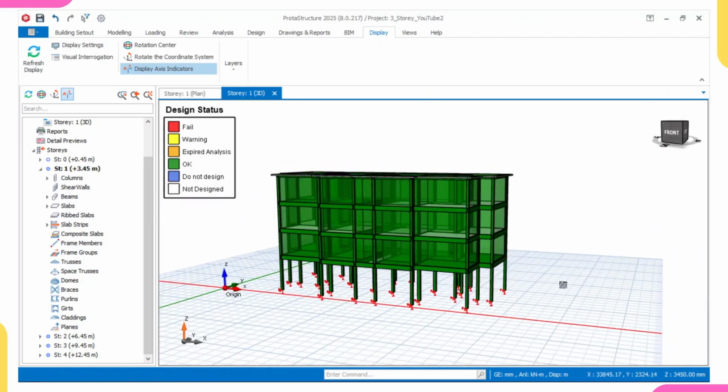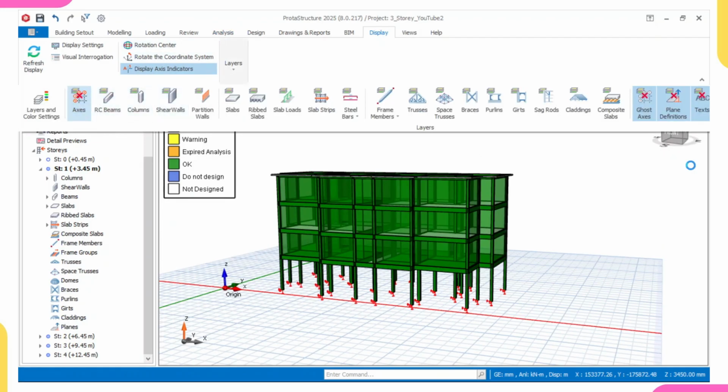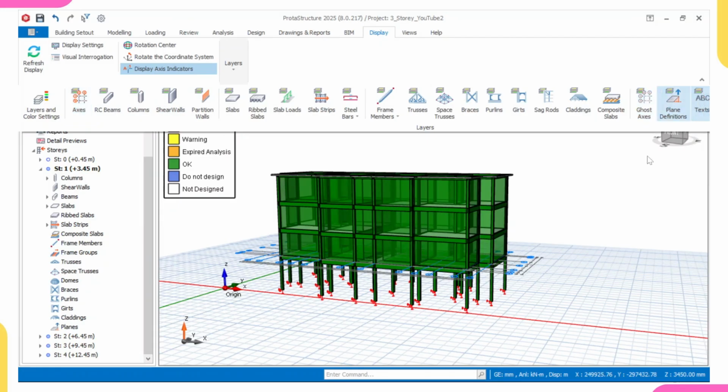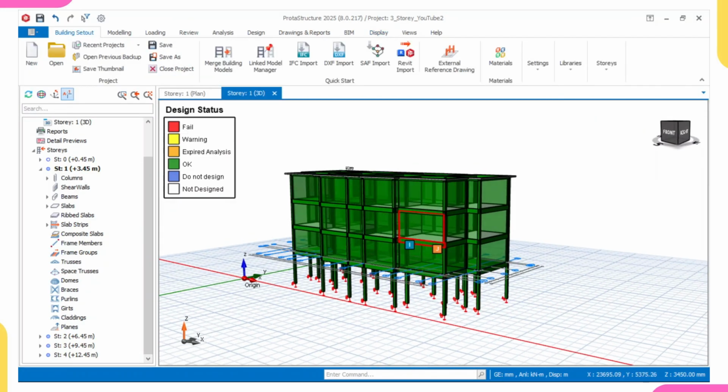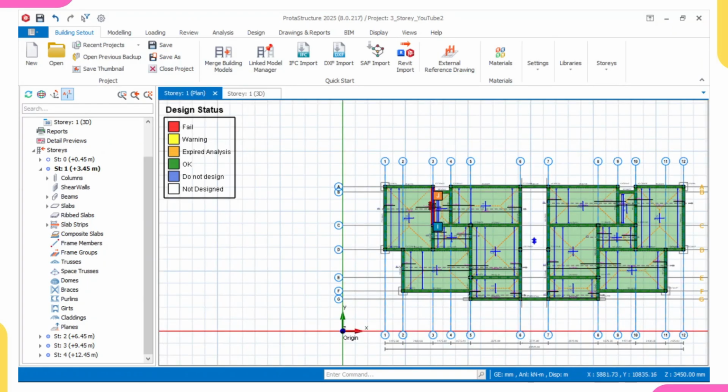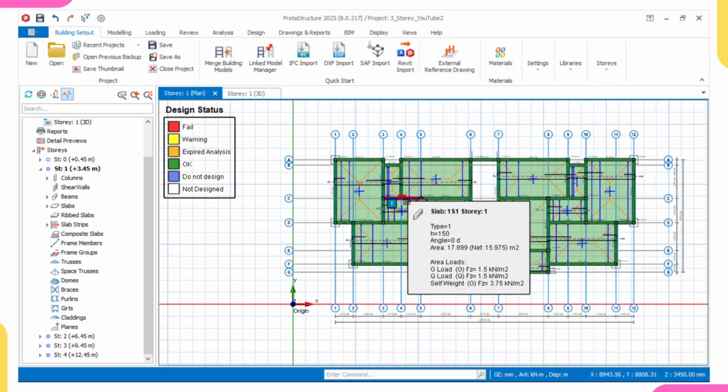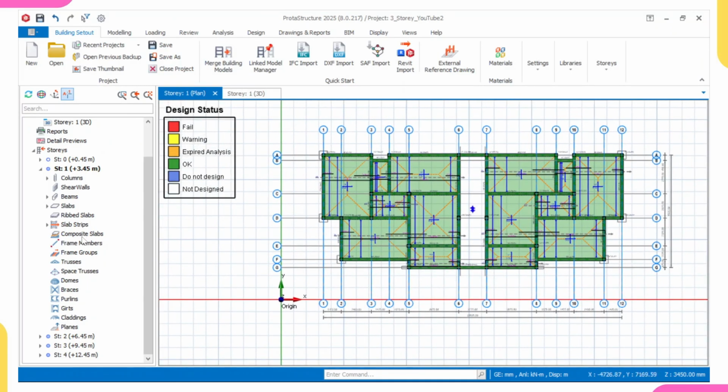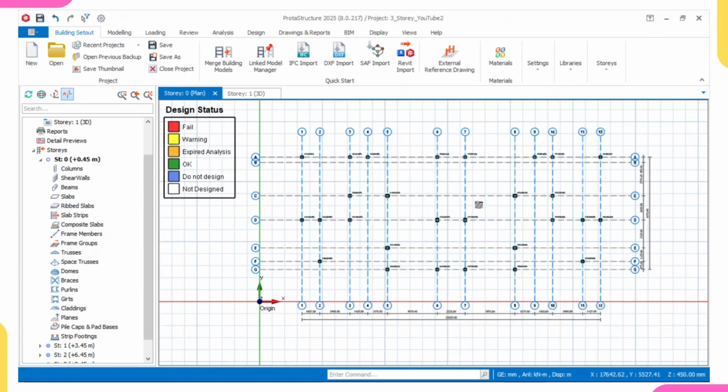So in beam raft foundation, let me turn on my layers. I'll turn on my axis, turn on my ghost axis, turn on my print definition, and also turn on my text. So right now I've turned on everything. I'll be going to plan view because we want to carry out our foundation design, that's the beam raft foundation. Then I'll come over to story 0, because we are talking about foundation.